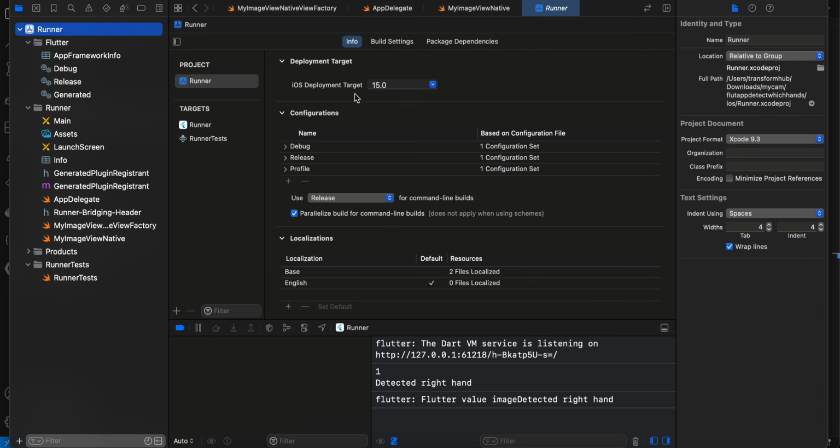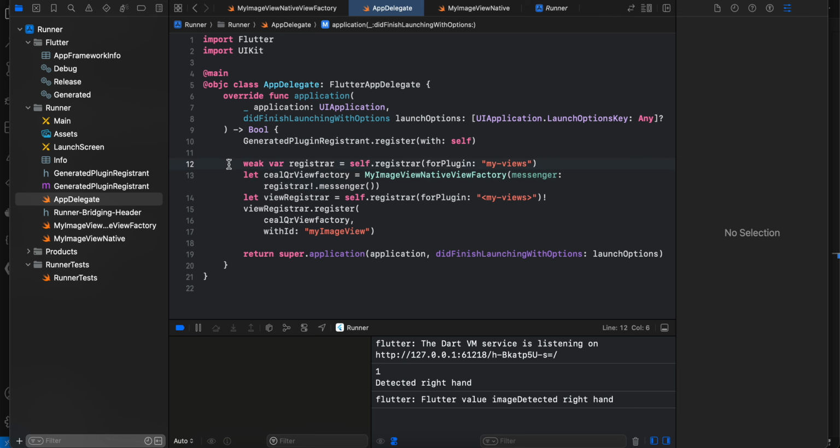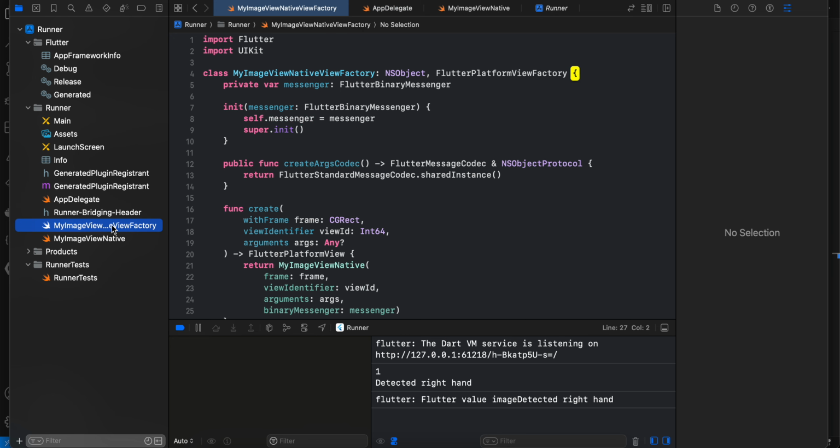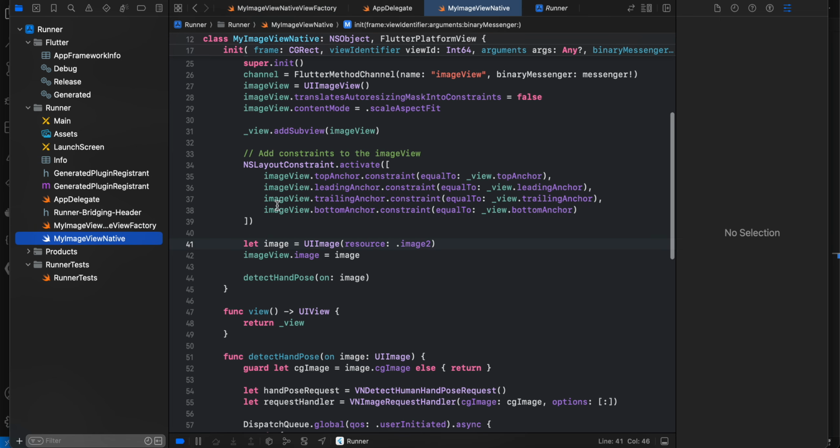Then go to your project, and here you will have to change the deployment target to at least iOS 15, as well as go over here and change the deployment target to iOS 15 here as well. Then go to AppDelegate, and here we are firstly registering our view. I am using the same identifier which I have used on the Flutter side, and here we are referencing our Swift file. So create this Swift file called MyImageViewNativeViewFactory. I have already created it, and this is boilerplate code which you have to write every time you want to embed a native iOS view inside your Flutter app. So just copy paste it. Important thing to notice, here we are referencing another Swift file called MyImageViewNativeView. So I have created a Swift file for that as well.